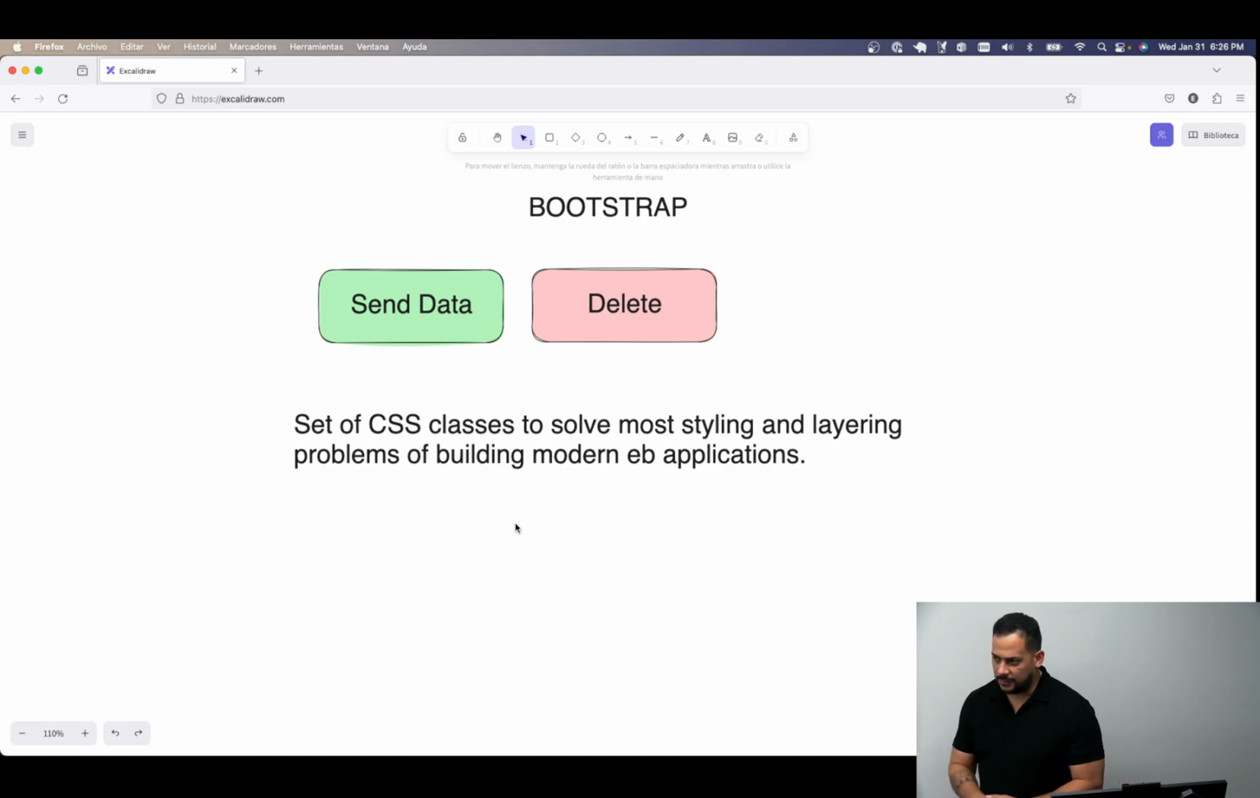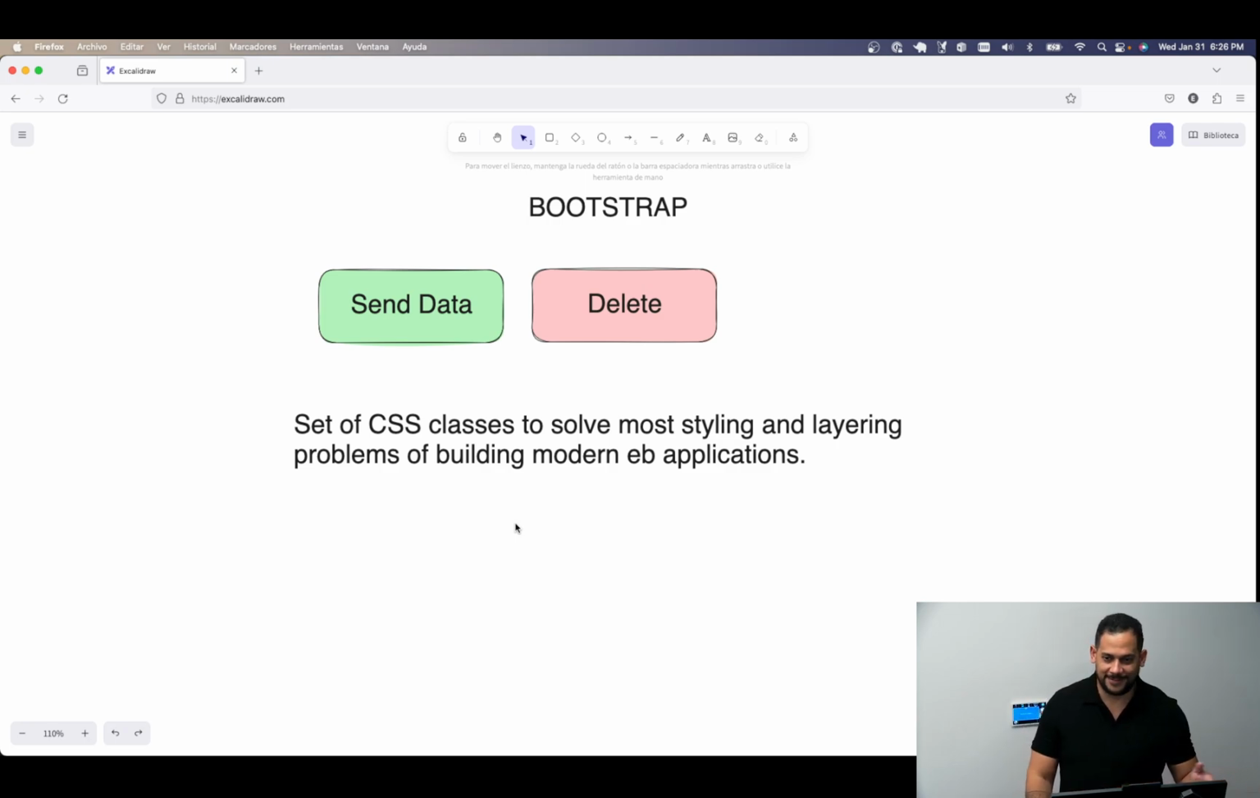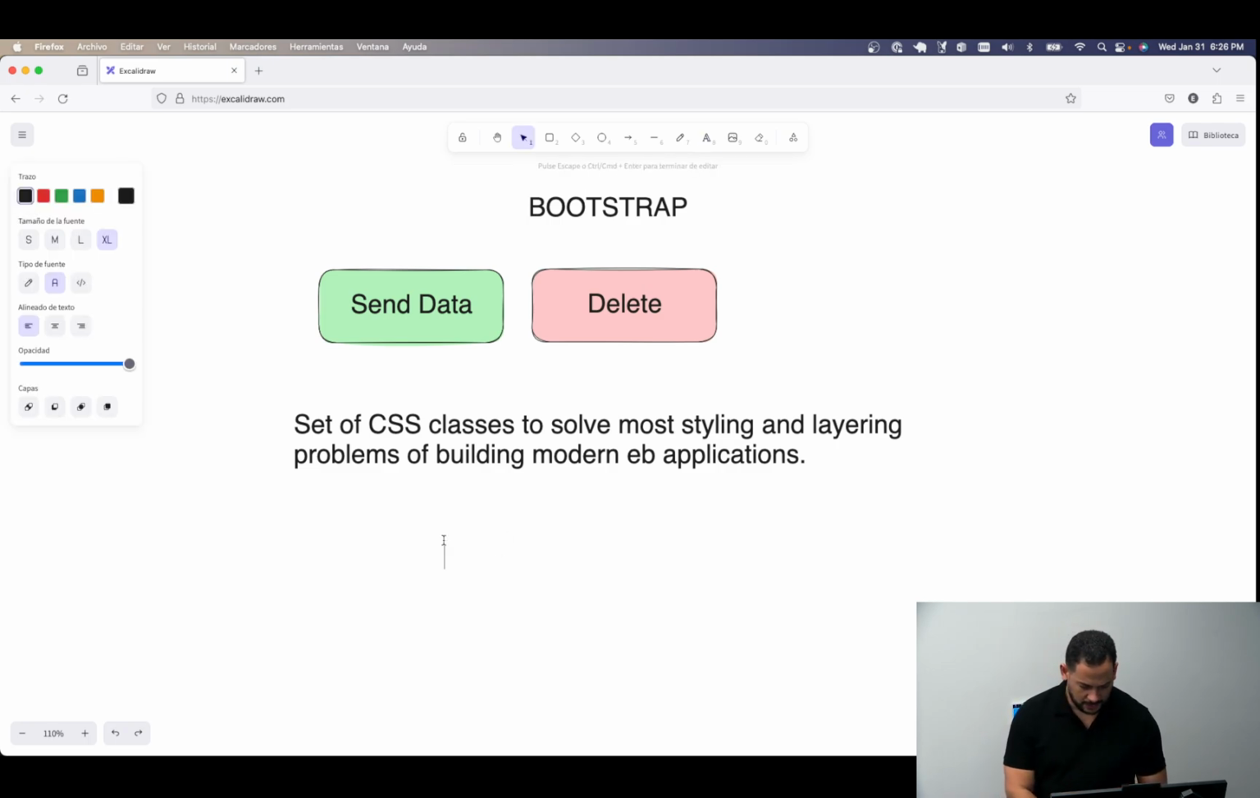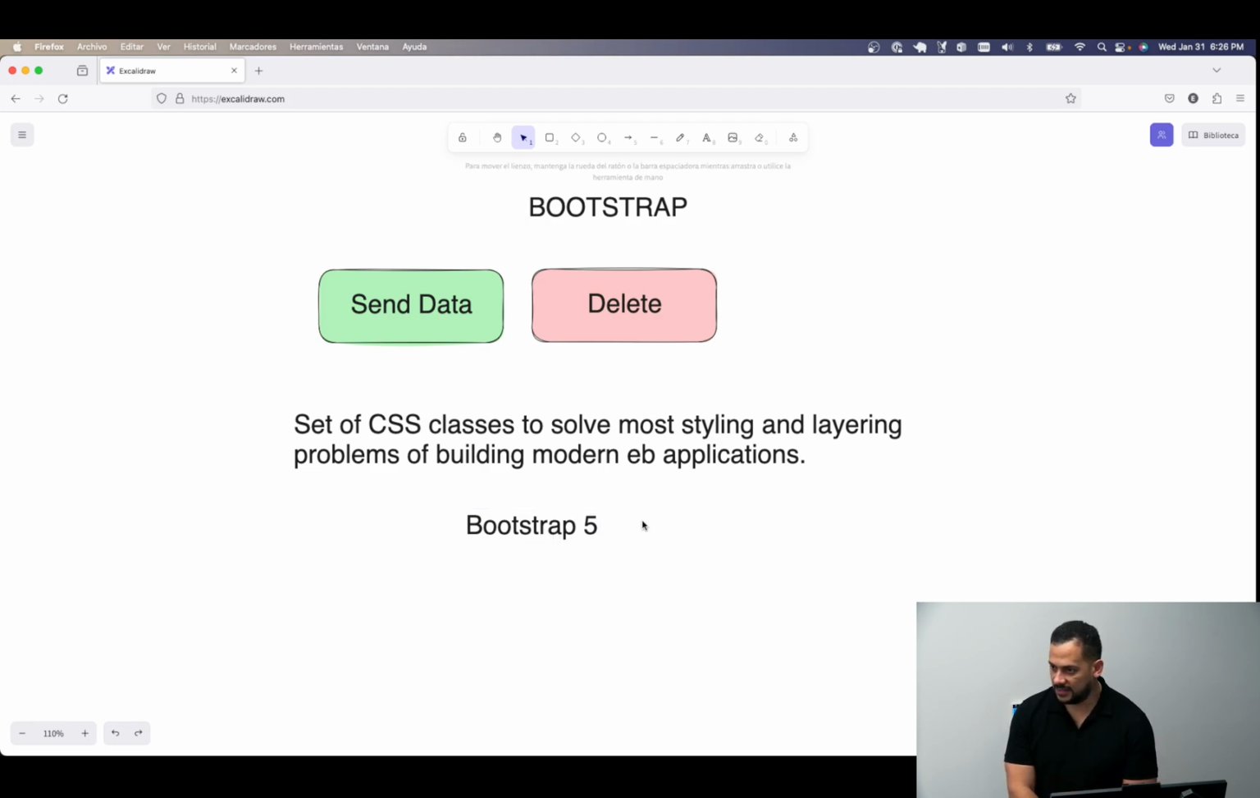Fifteen years ago, when Bootstrap came out, every app looked exactly the same. They all looked Bootstrap. And that was essentially the look and feel of Twitter 15 years ago. With time, eventually, it evolved. Right now, we're going to use Bootstrap 5. That's the latest version. In the documentation, you can see Bootstrap 4, but we will use Bootstrap 5.